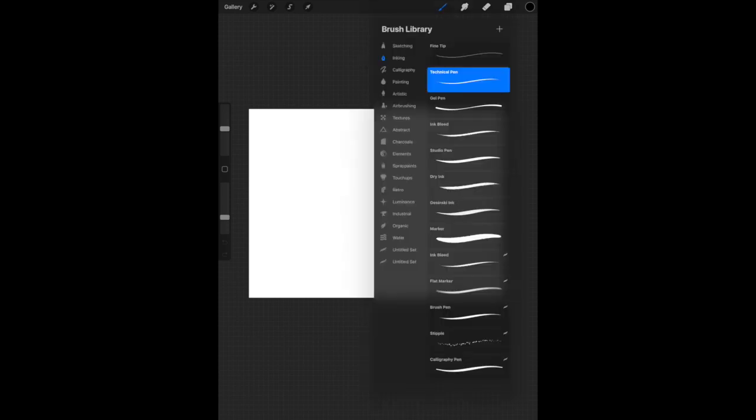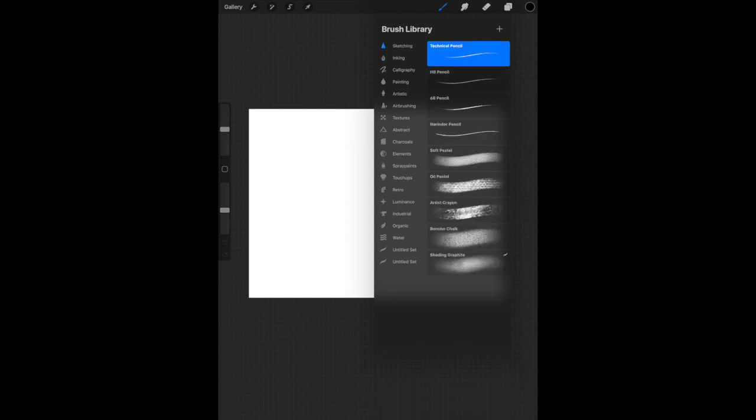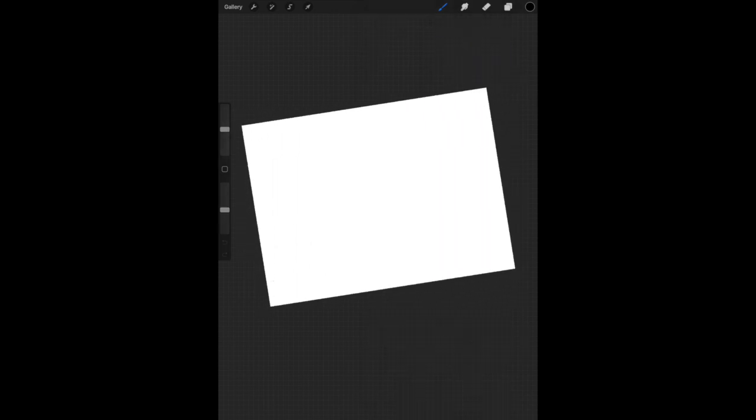So here we are again in the software Procreate. As you can see, I have a blank canvas, and we are talking about depth today. How do we create depth in our drawings? I'm going to start by sketching out an image. I think the best image to do this with is a nature landscape type scene. So I'm going to sketch a couple trees.